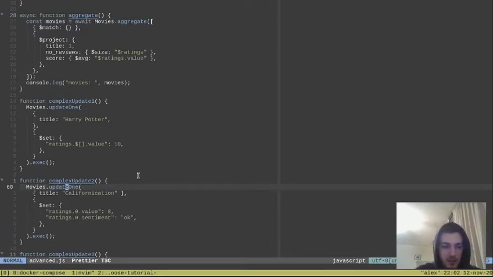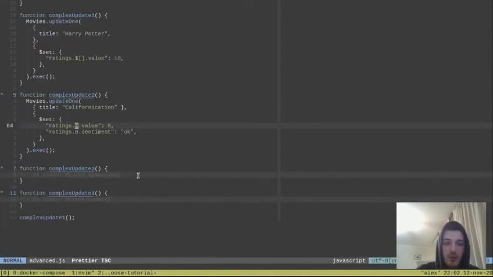Okay, the second complex update only updates a certain element of the ratings array, in this case the first element. This is if you somehow magically know the index beforehand. This is a very rare case, and in fact this syntax, as far as I know, is not even documented in the Mongo documentation, but it works.